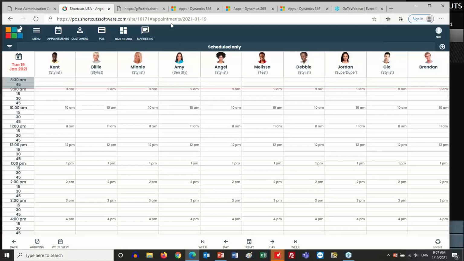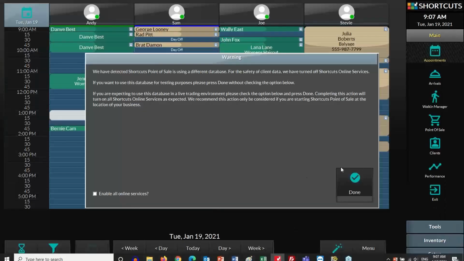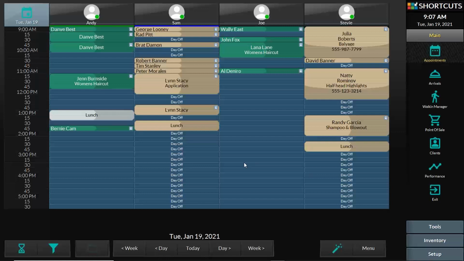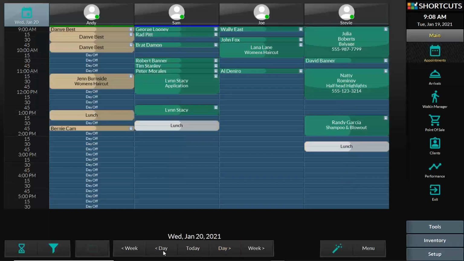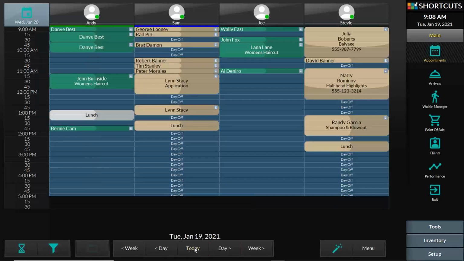Because this is all web-based. It's cloud-based. So let's go into Shortcuts. So this is version 8 of Shortcuts, and it looks similar to the version that most of you are familiar with. At the top of the screen are the staff members. On the left side, our business day and hours. And at the bottom, how to go forwards and backwards on our appointment book, one day or 1 week at a time.